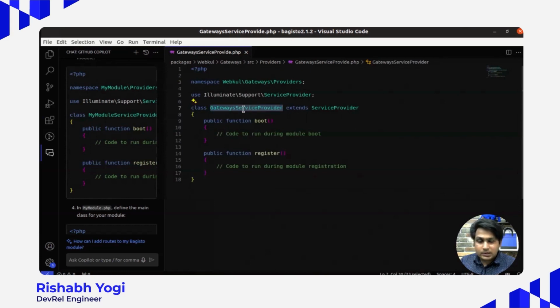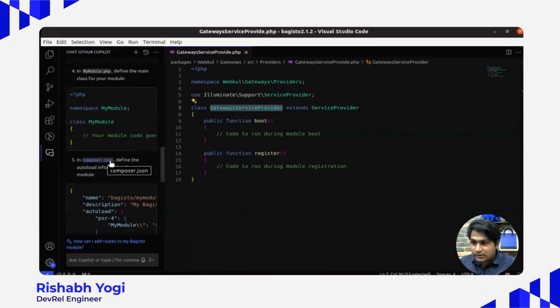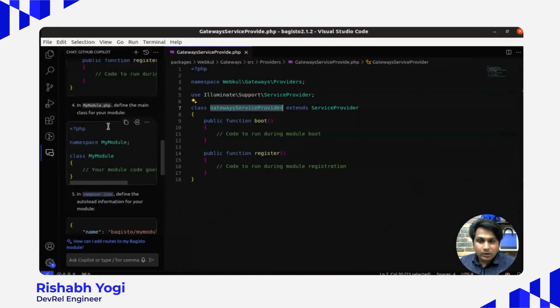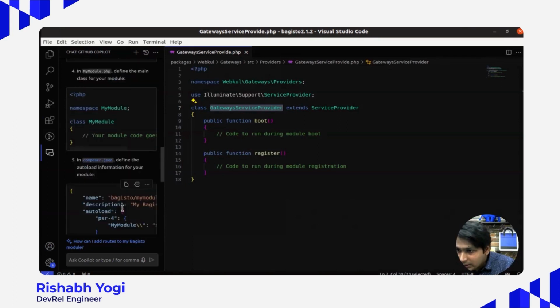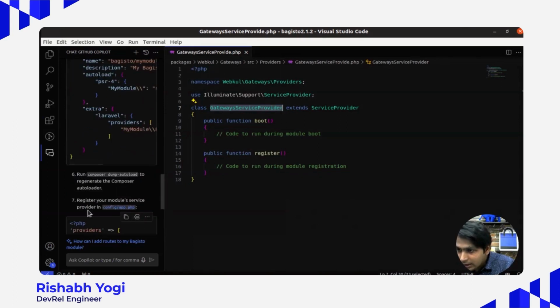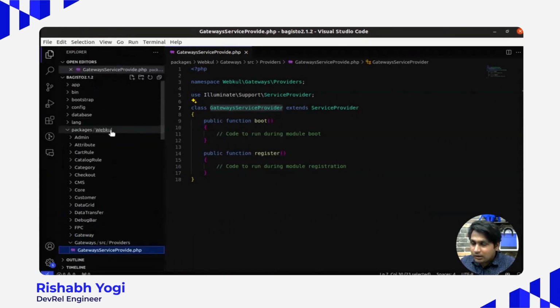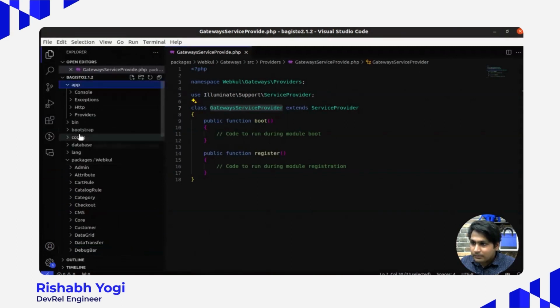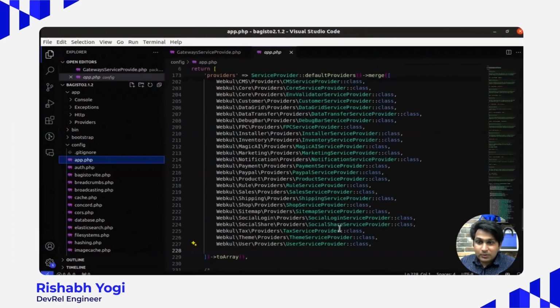Now we need to register this service provider as mentioned over here in the composer.json file and in the app.php file. The service provider is registered in the app.php file. I think it's not been written over here. Yeah, here you can see. Now you need to register this in the config app.php. Our file is in config, and the app.php file is here, and these are all my registered service providers.